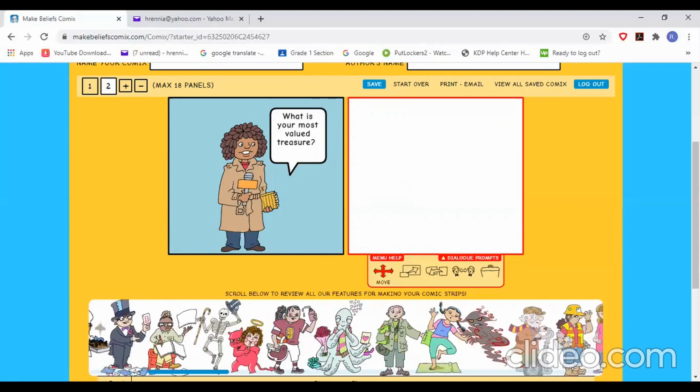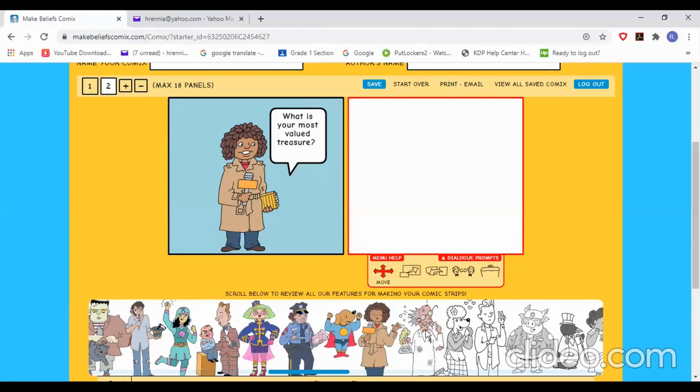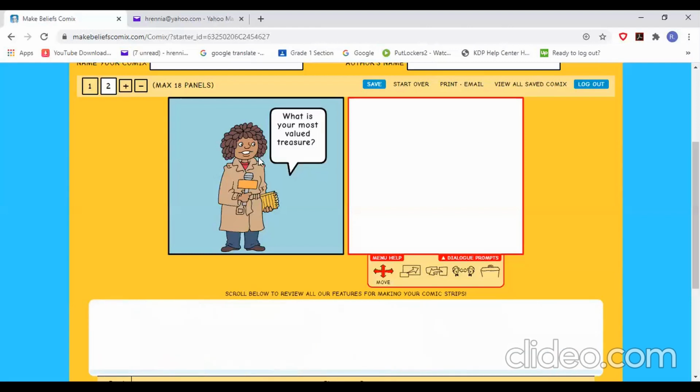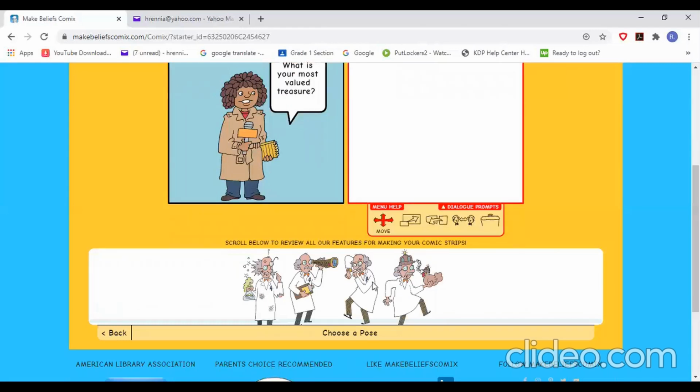Okay, so the character that I'm going to add is, let's see. All right, let's use this scientist. You just click on the character that you'd like to add. Once you click on the character, they provide you with different poses for the character. It says choose a pose. I am going to select this one.